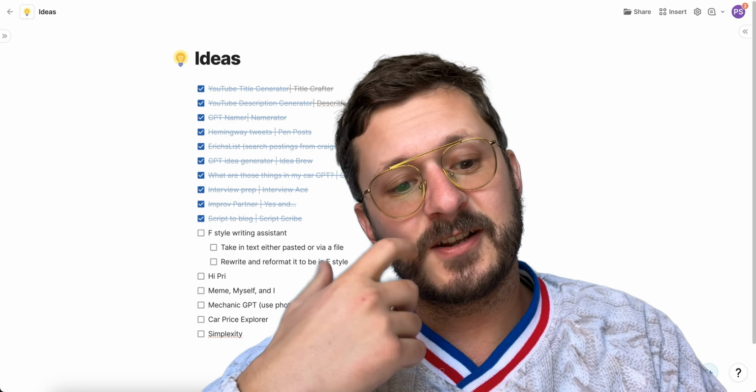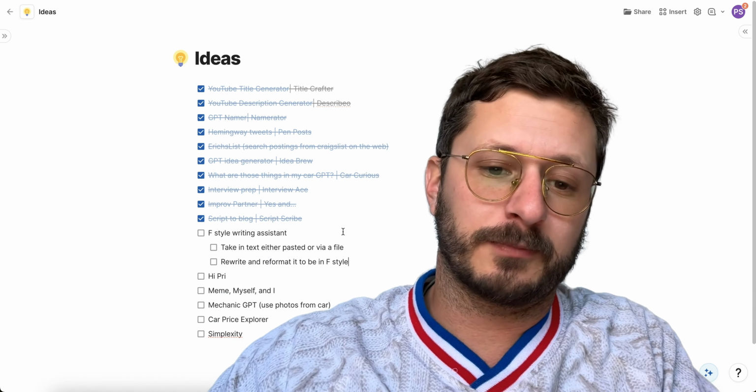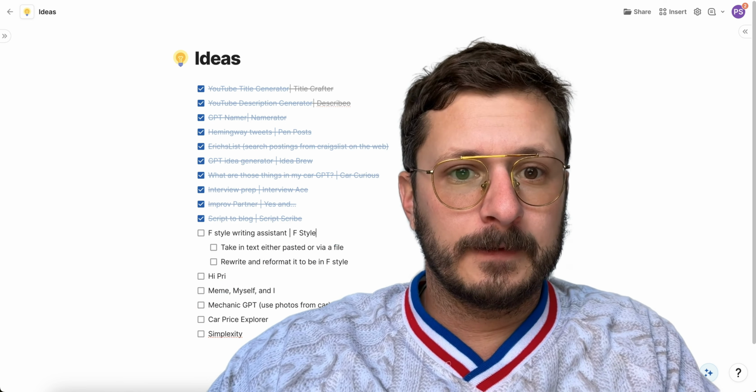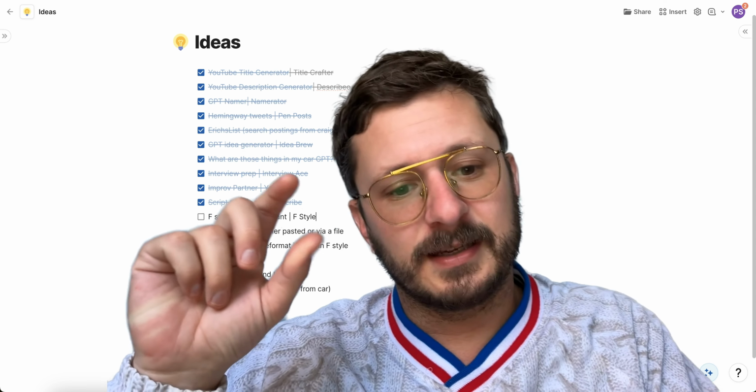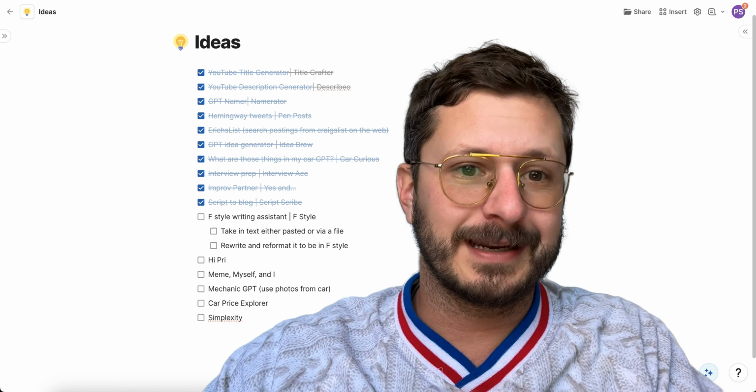We kind of touched on it in the last one, but it's called F-Style Writing Assistant. I think we can just preemptively, we don't even have to come up with a name, we'll just call it F-Style. And what this will do is take in text, either pasted or via file, and it'll rewrite it and reformat it to be in F-Style.